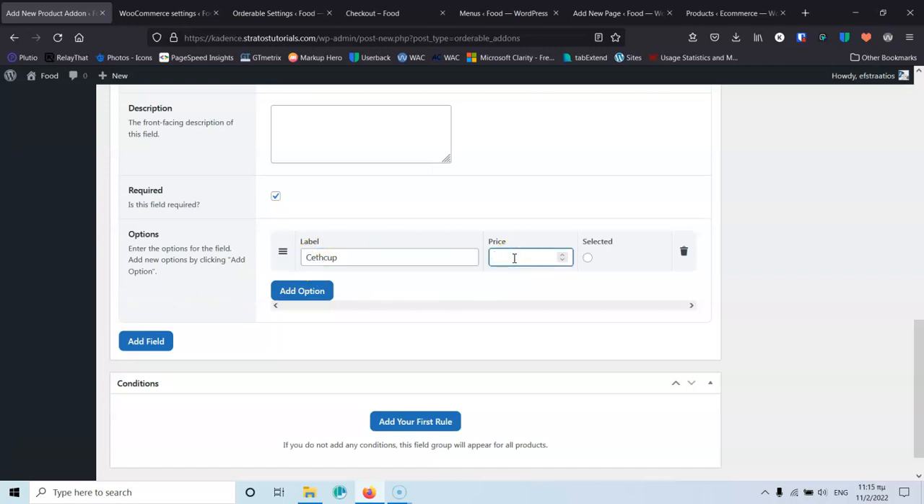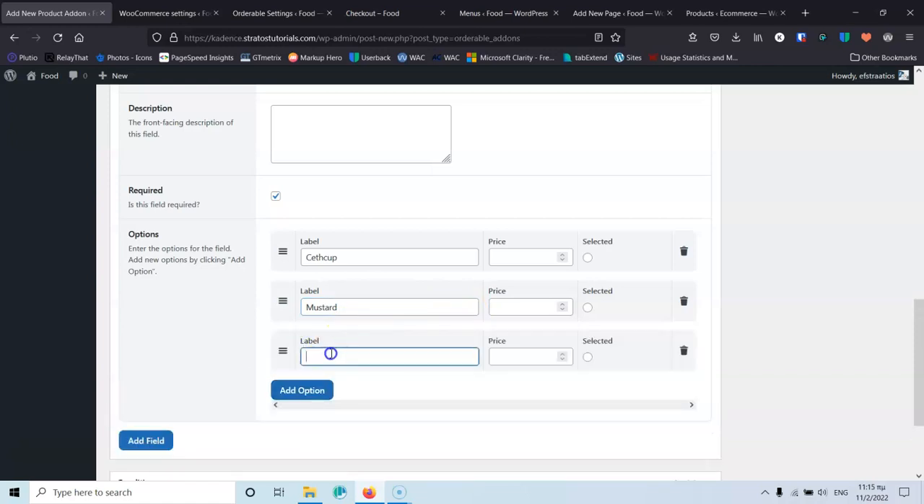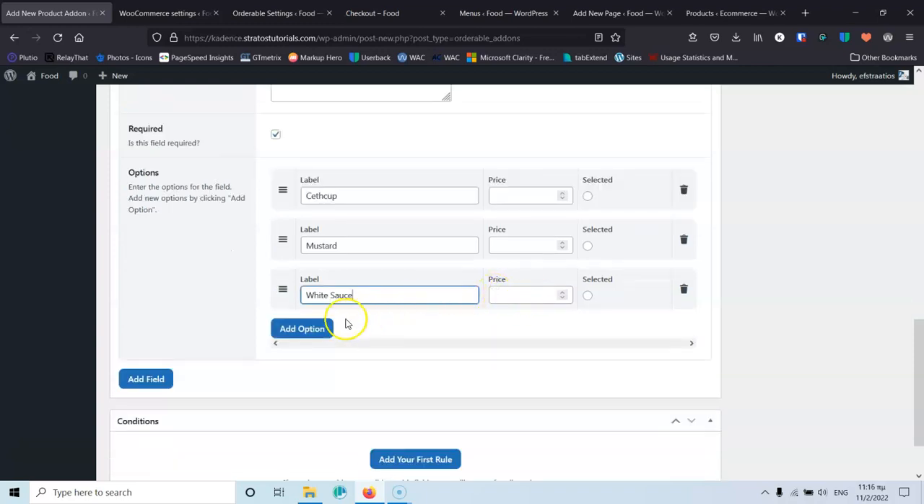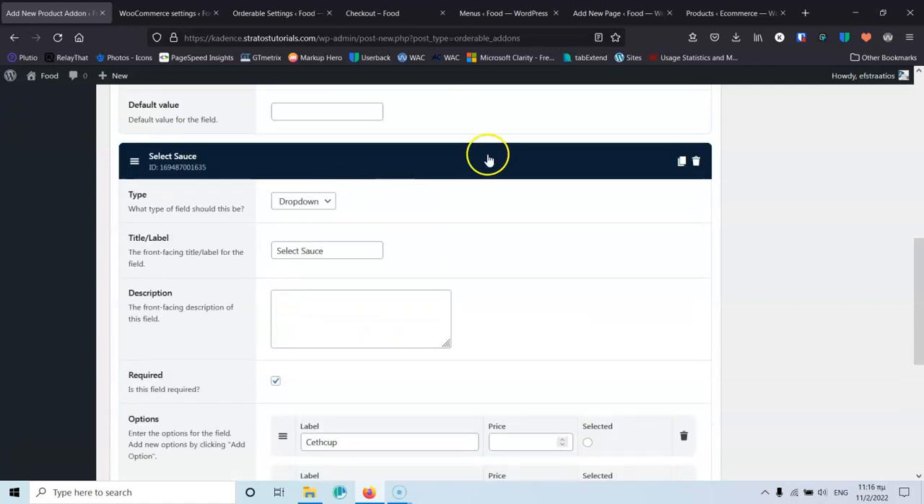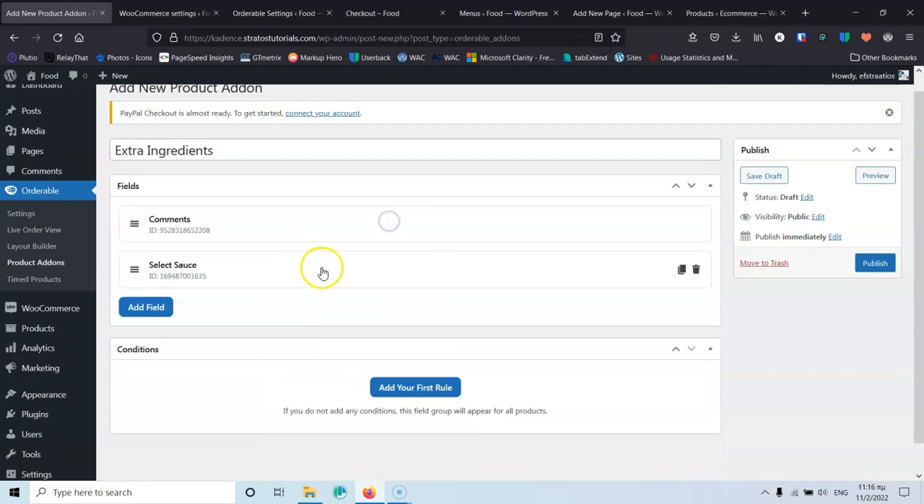okay, the price is 0, we don't have anything. Let's go for the next one, which is mustard. Okay, no price here also, and here we have something like white sauce. So the price is 0 again, and that was all with this field. Let's click that in order for that to not be extended. Okay, comments and select sauce.